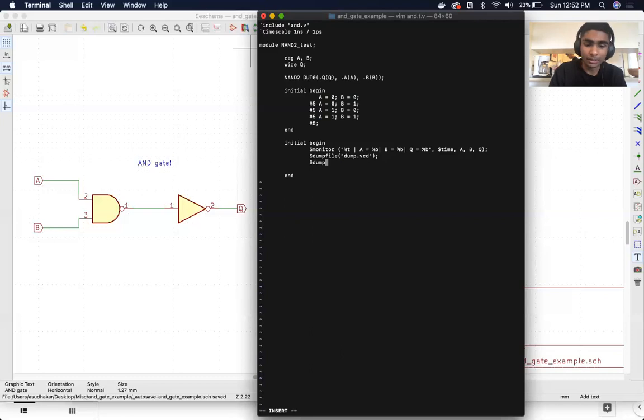this other function we need to use called $dumpvars, and then parentheses, semicolon, boom. So now we are running through these cases and we're outputting them using the monitor function.